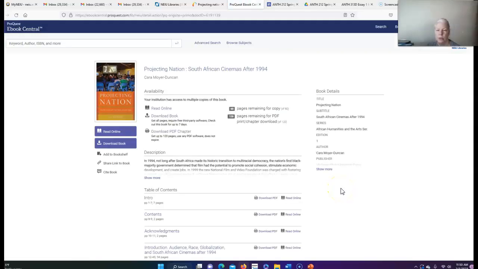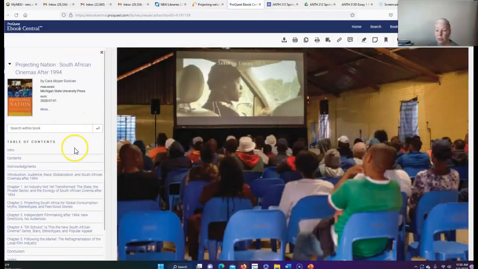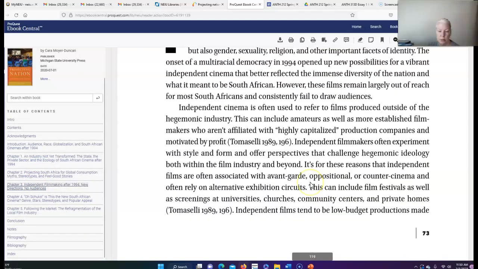So here is the electronic version, and I can actually download the whole thing if I really want to, or I can just read it online, right? So this is the whole book. So here's, if I want to read chapter 3, here it is, right?